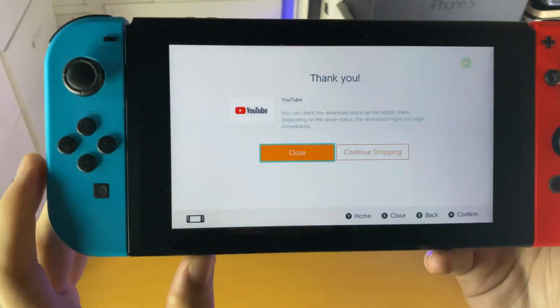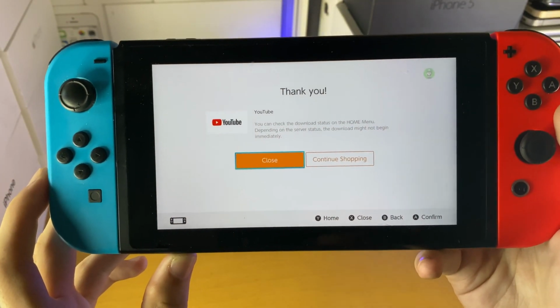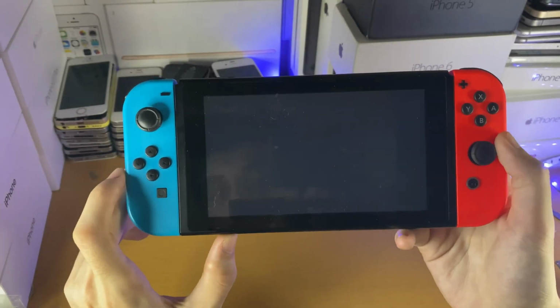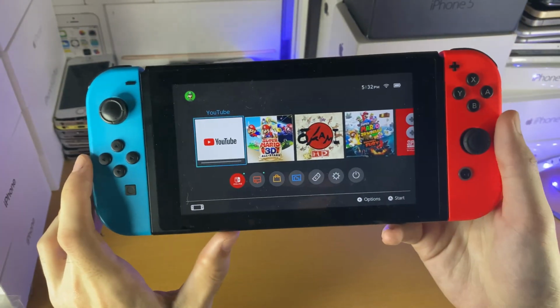And you can see thank you, YouTube, and you can check the download status on the home menu. Depending on the server status, the download may not begin immediately. So let's go to the home page. Let's have a look, and you can see YouTube is currently downloading on my Nintendo Switch.